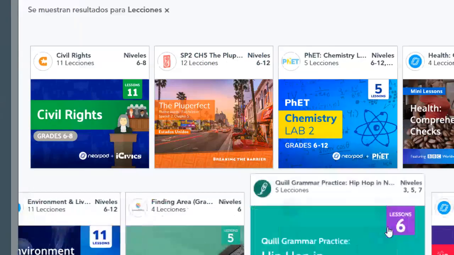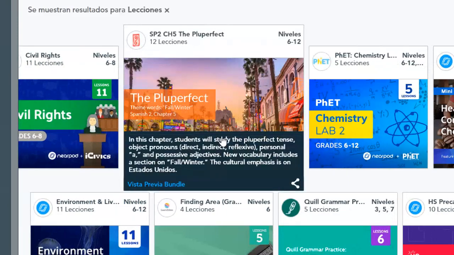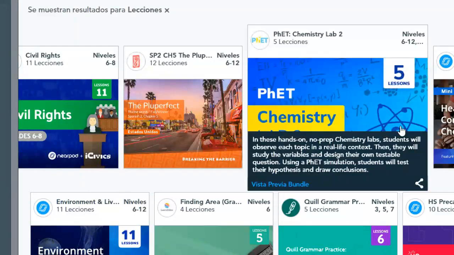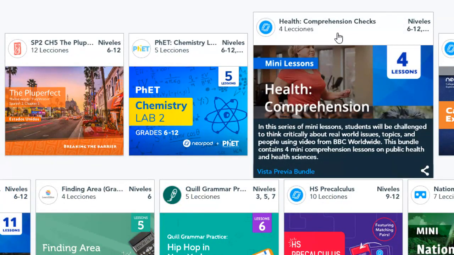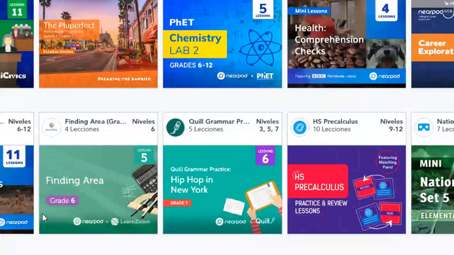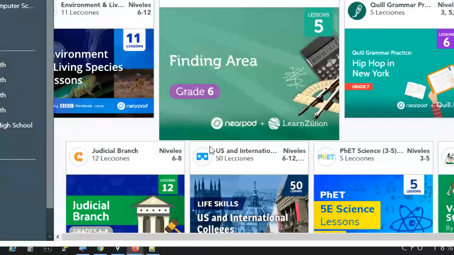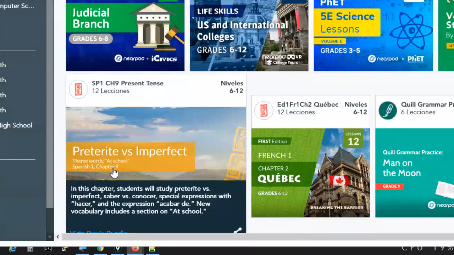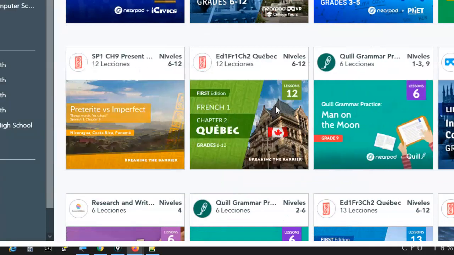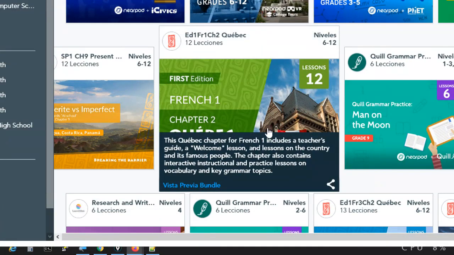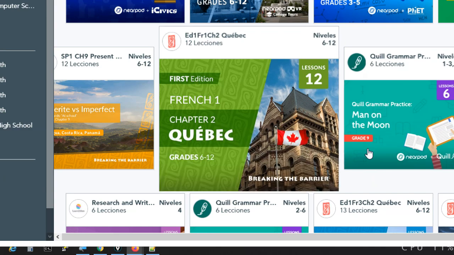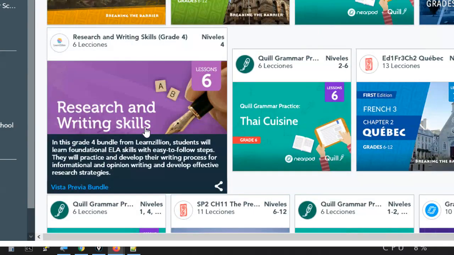So we have here pluperfect. In this chapter, students will study the pluperfect tense. Look at that. Chemistry, health, comprehension checks. So what do you think about this? Do you think this is going to be something that is going to enrich your classes? French 1, look at this, French 1. Well, that's really impressive. Research and writing skills. These are complete lessons, remember, complete lessons, all right?